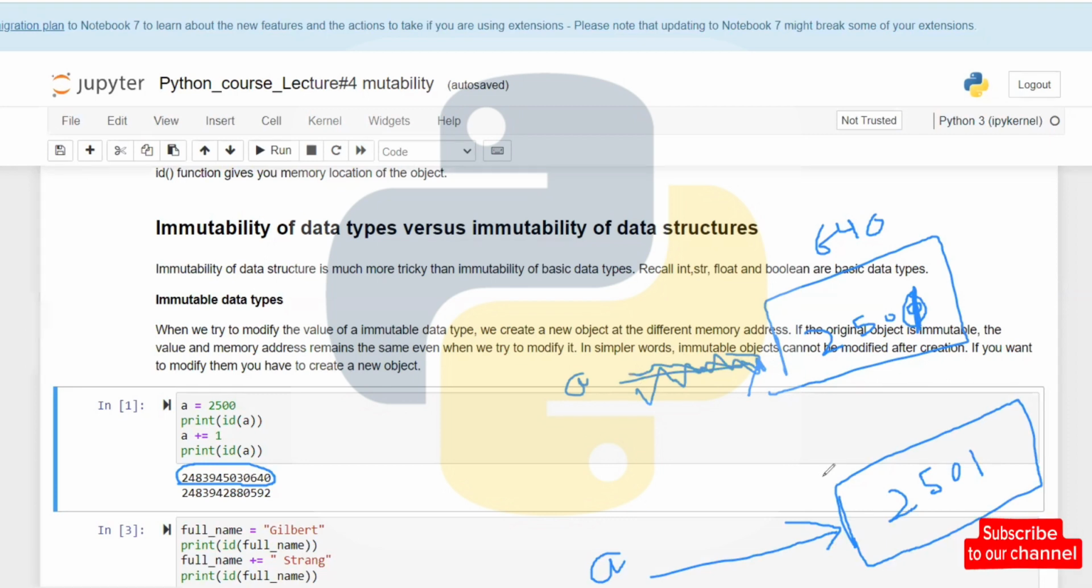bound to variable A at a different memory location, and this reference will be removed. Because this was an immutable data type, you cannot modify it in place. Once you have created an immutable data type, it is not possible to modify it. All you can do is create a new object at a different memory location. And this new object has memory location 592, the last three digits. So this is a new memory location.